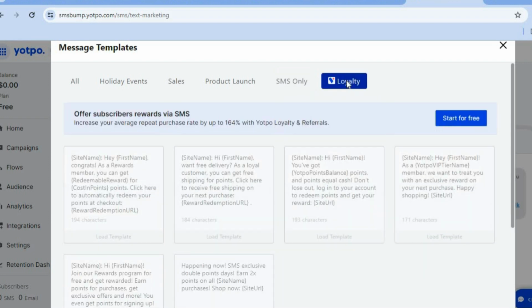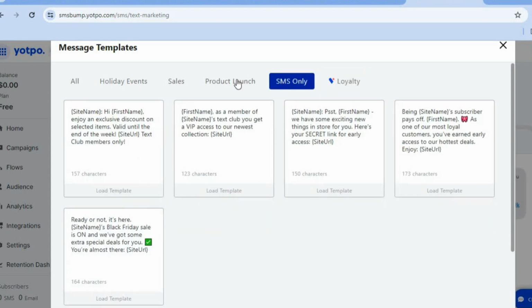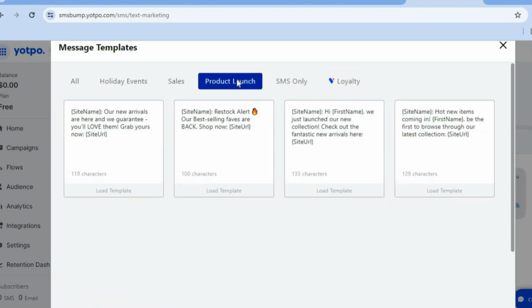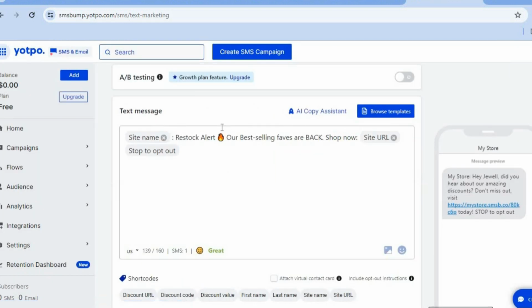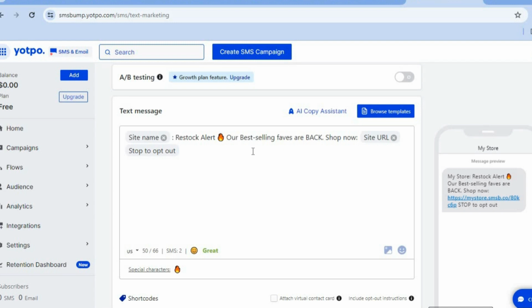For loyalty, you can also see the different templates right there. So let's say, for example, we were to select product launch, then I was to select this template. You can see right there, and you can see a preview of how it looks. And if you would like to add anything more, you can simply tap in the box and you can start typing. And you can also add emojis by tapping on the emoji icon right there.